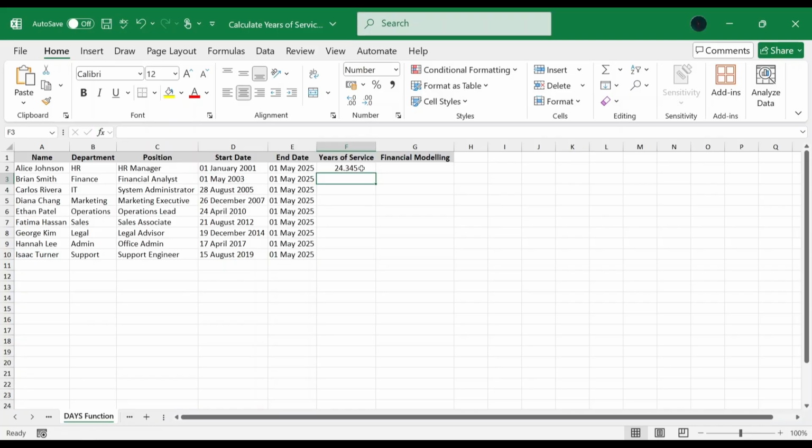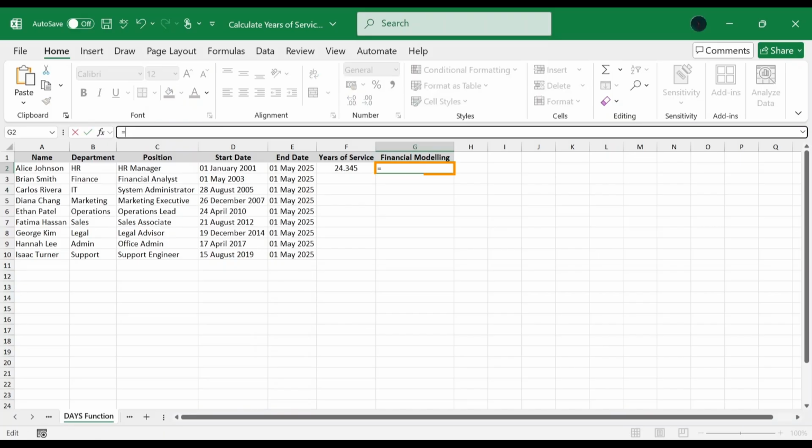But in finance, we often use a 360-day year. Let's try the DAYS360 function for that approach. In cell G2, type this formula: equals DAYS360, select the start date, which is cell D2, comma, select the end date, which is cell E2. Close the bracket, this time divided by 360 days.